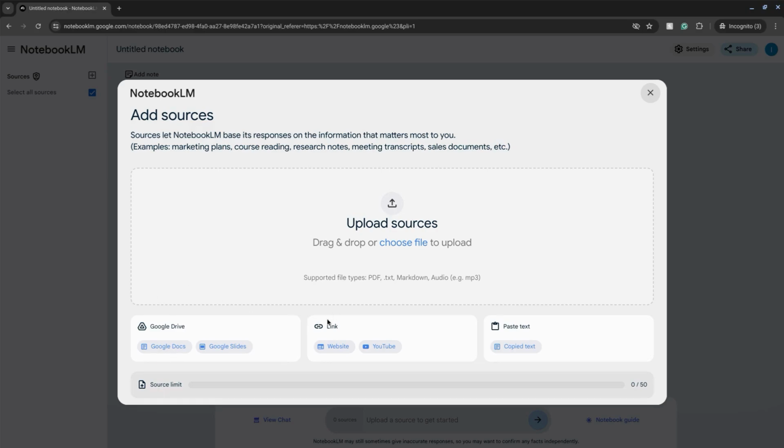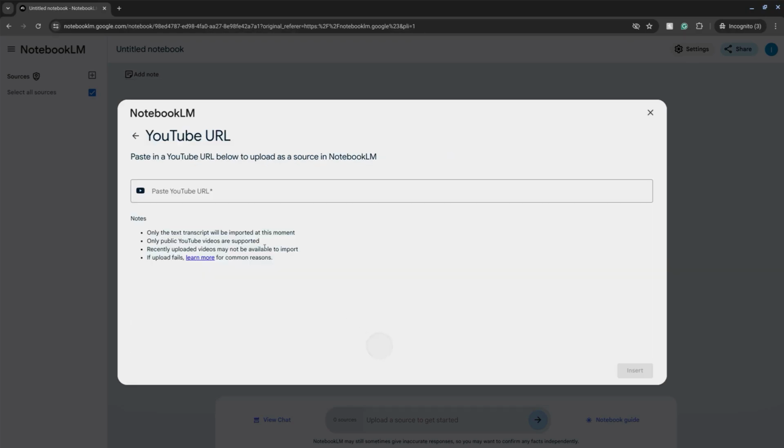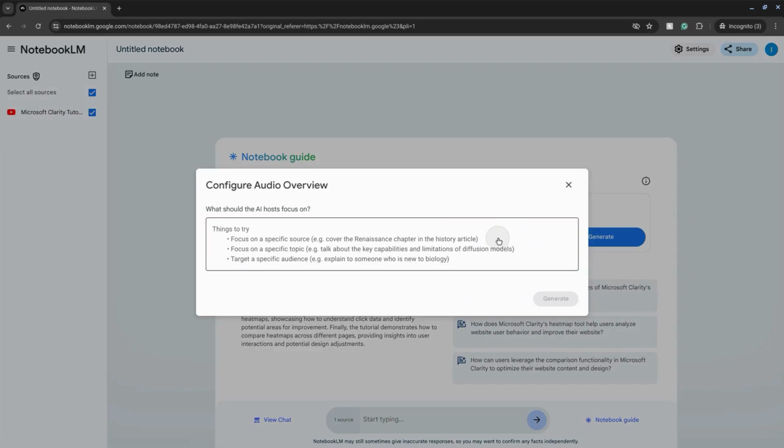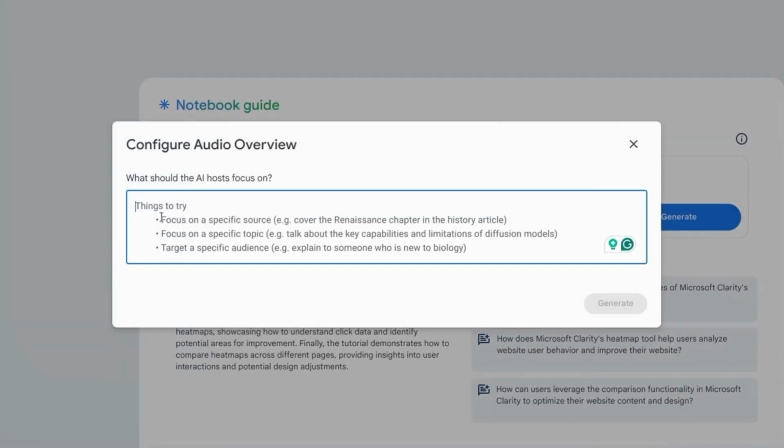new notebook. So in this new notebook, we need to add a link. So in the link section, we'll click on YouTube and then paste our YouTube URL, click on insert, and click on customize. In this field here, it gives us some suggestions to try to focus on a specific source, a specific topic, or target a specific audience. For example, explain to someone who's new to a field.